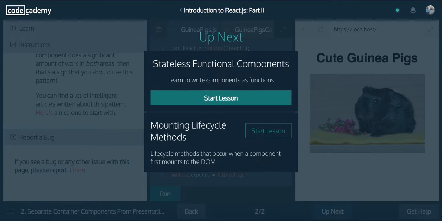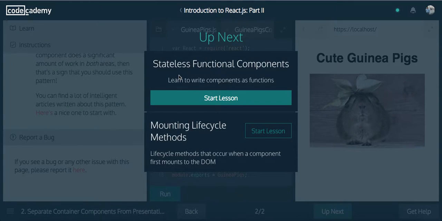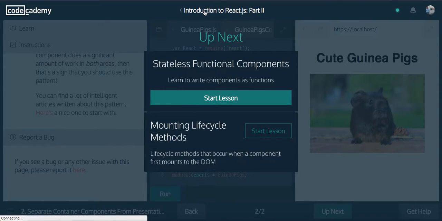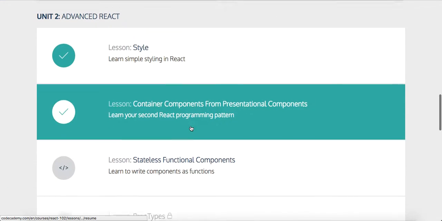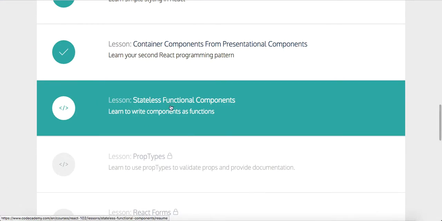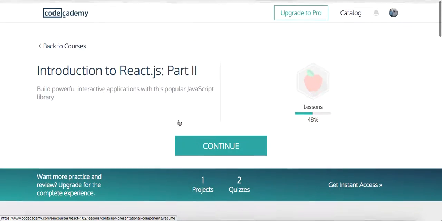So it looks like up next, guys, is stateless functional components. Learn to write components as functions. So cool, that's it for that lesson. We're 48% through and just finished this. Next one will be this one, stateless functional components in advanced React.